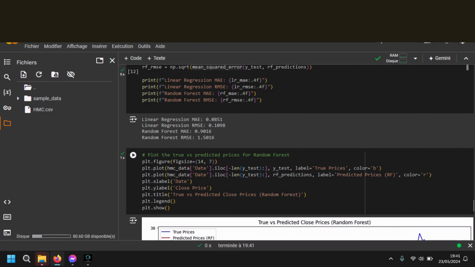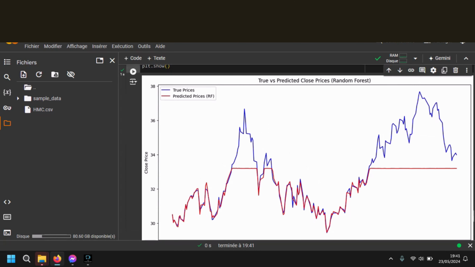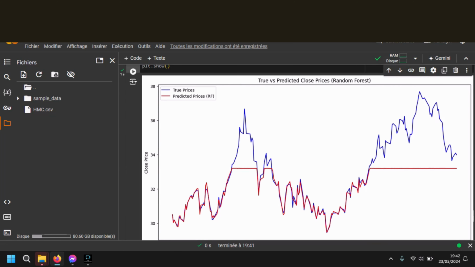Let's plot to see the difference between the predicted prices and the true prices. As we can see here, there is a difference for sure. For example, this is wrong. This is almost the same, but this is wrong. As you can see here, the true price is let's say 36.2, but it just gave me 32 or 33, for example. So there is something wrong going on here. Okay, so this is the analysis, this is the project for today.